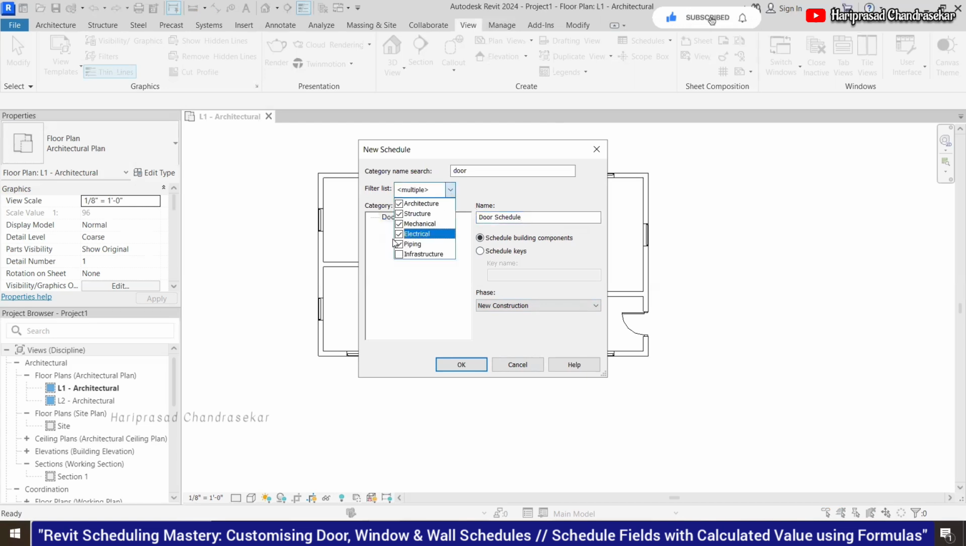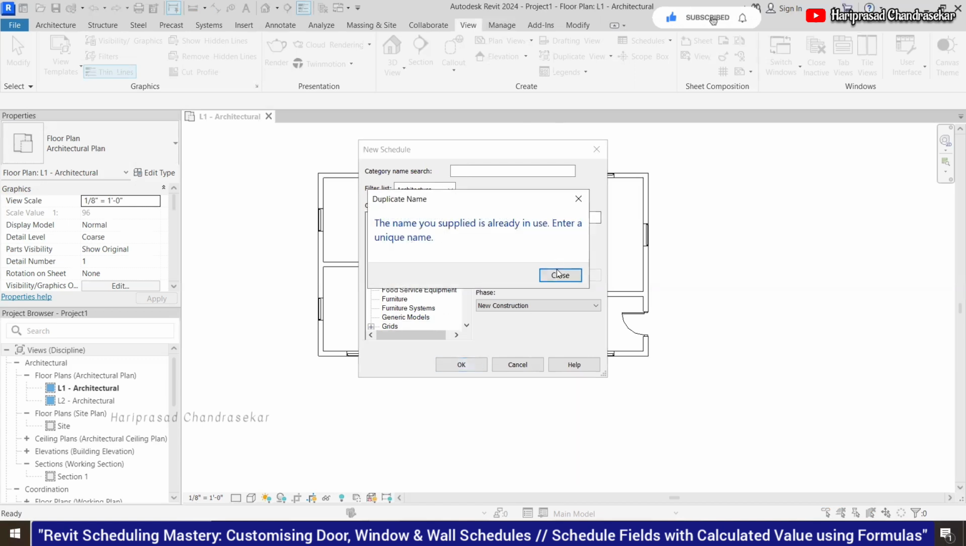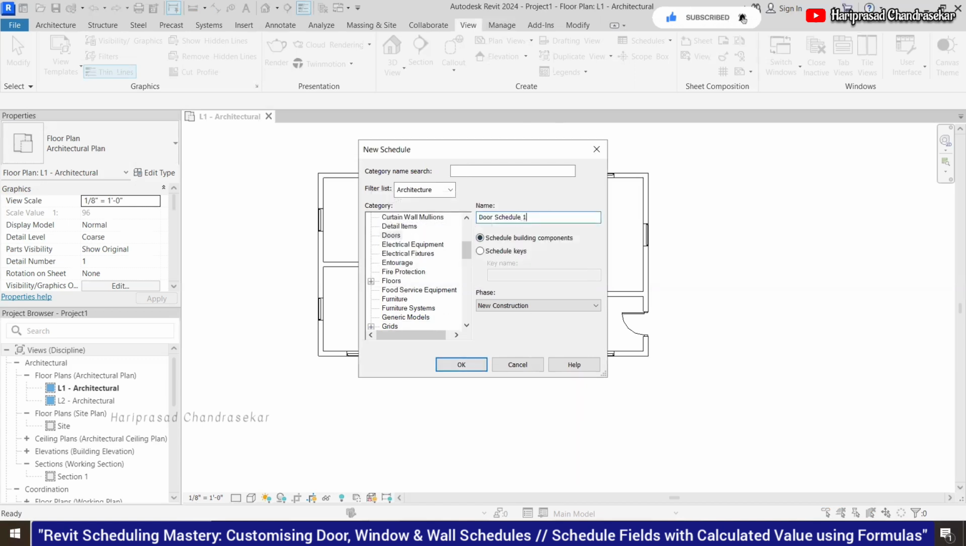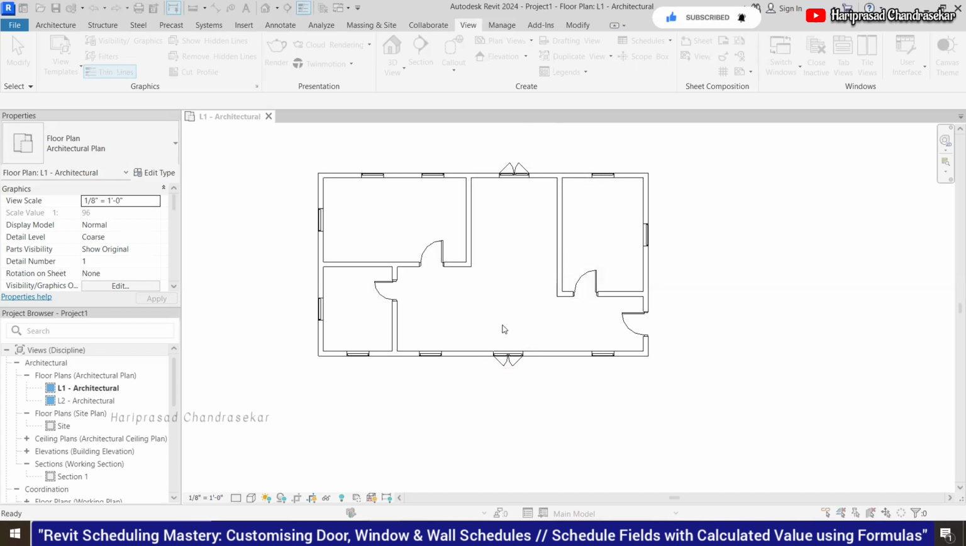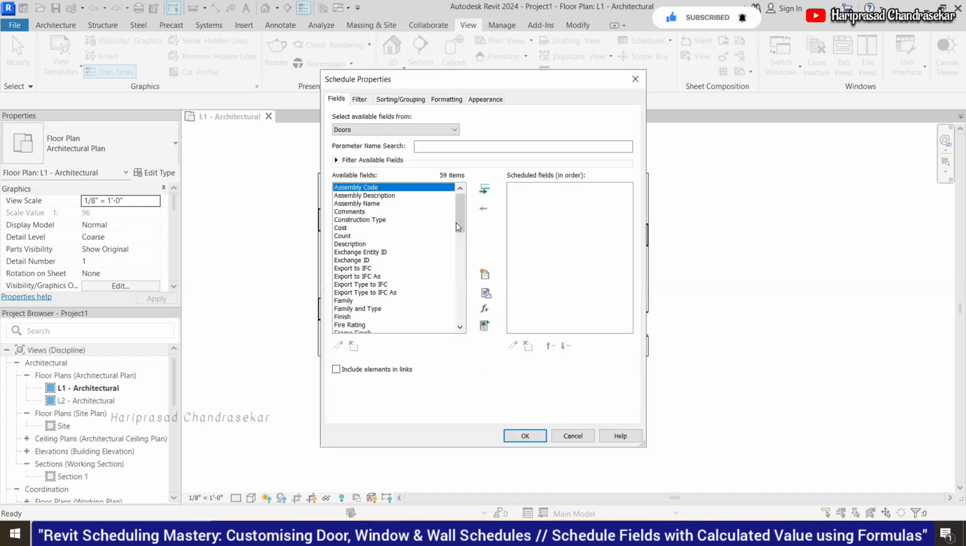Or you can also select from here. You can just remove everything. You can go for architecture and select what you want. For example, door schedule. Then click OK. So then it's supposed to be one. So door schedule one we created. After that you will get this window where you can take all the things you want.